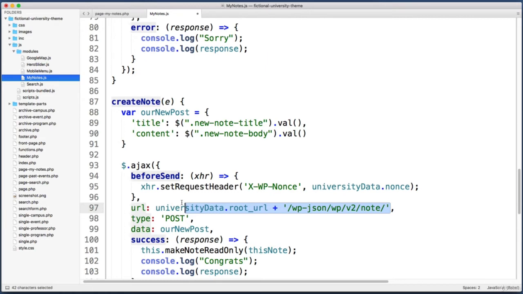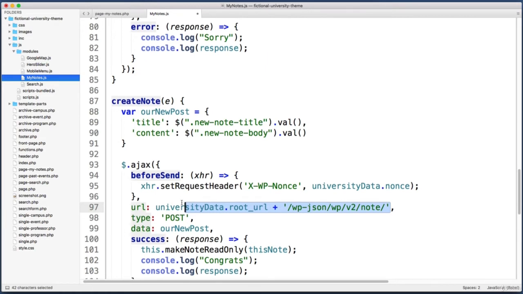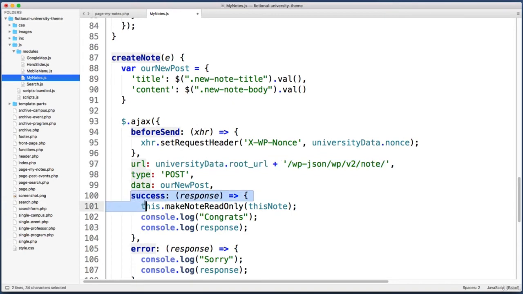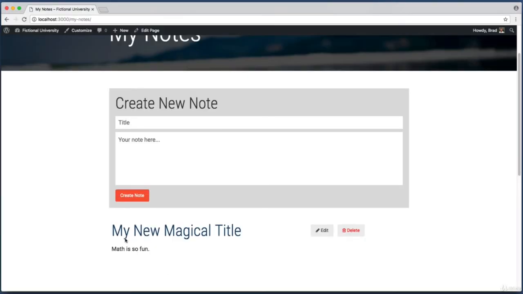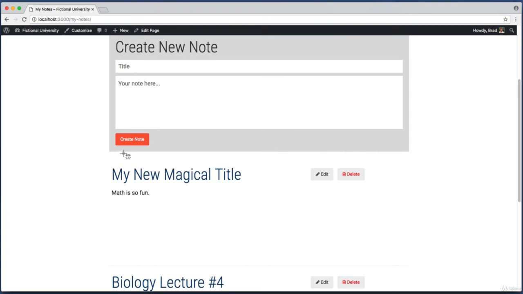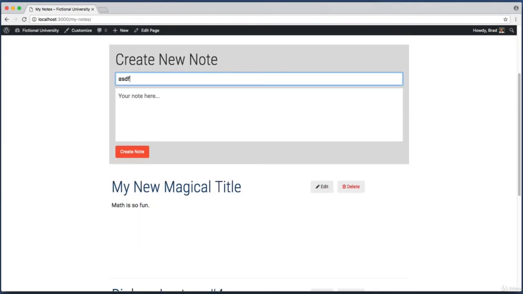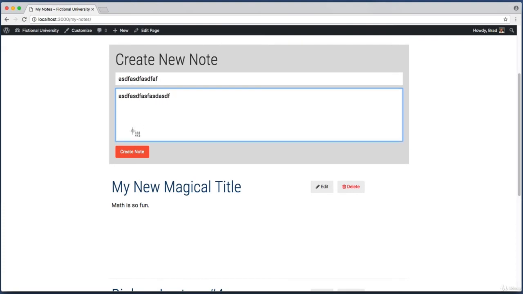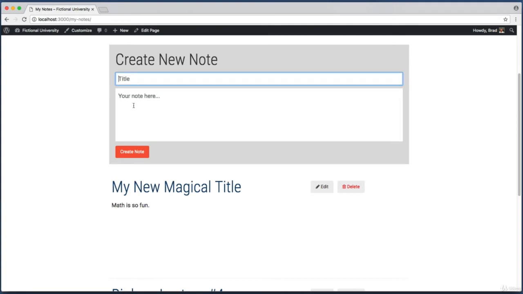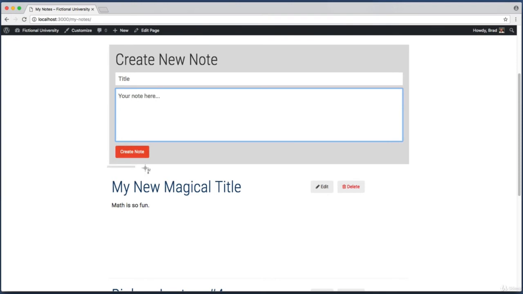Okay, now before we save this and test it out, let's just take care of one more thing, and that is our success function. So if our request is successful and WordPress actually creates a brand new post, I think it would be cool if we dynamically added it to this list of notes on the fly. So for example, you fill out the title, you fill out the body, and then when you click this button, if the request is successful, I think we should automatically clear out these fields so they get reset back to their empty state. And I think we should slide down the new note post down here.